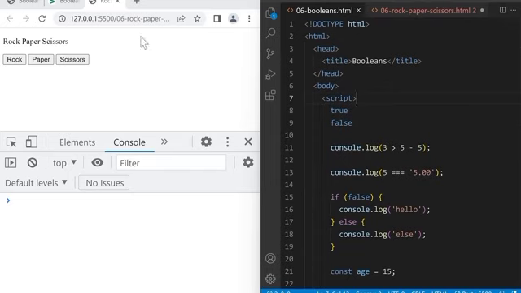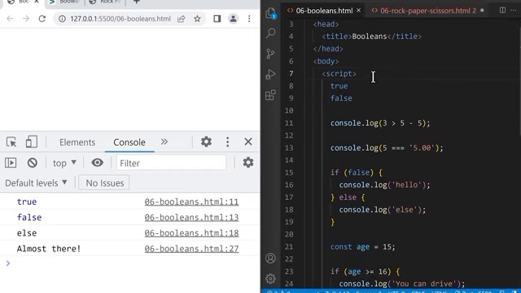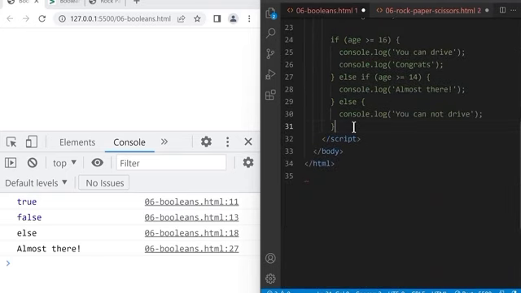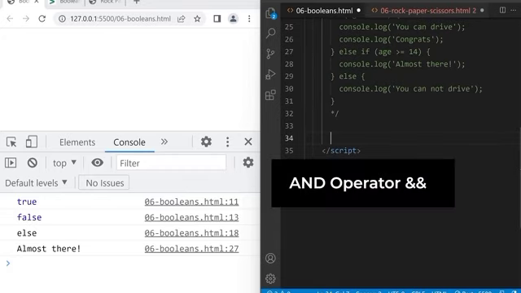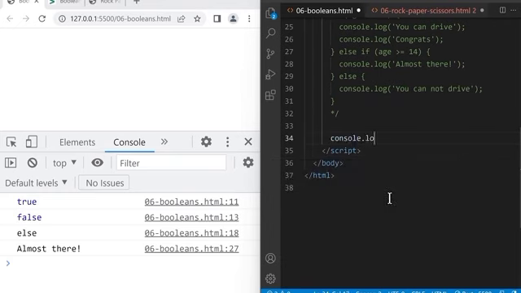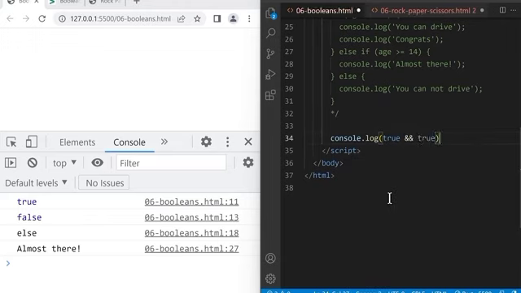So first, let's open the tab for this file, and we're going to comment out all the previous code so our console doesn't get too messy. /*, and then at the bottom, */. Now let's create some new lines. And the first logical operator we're going to learn is called the AND operator. Let's type console.log a Boolean value true and another Boolean value true.